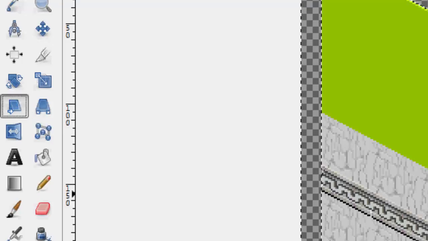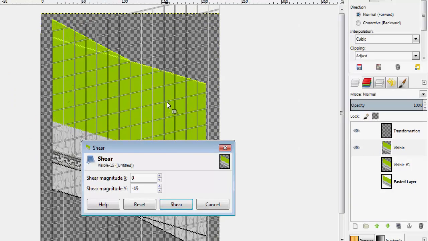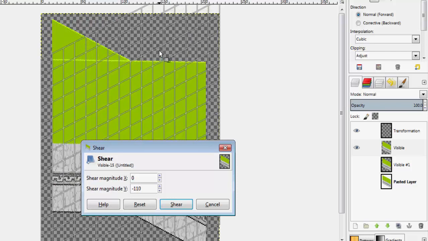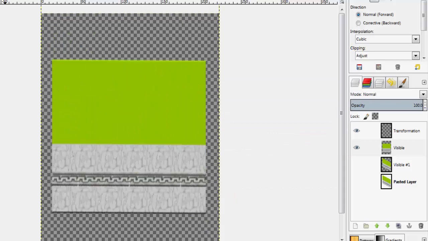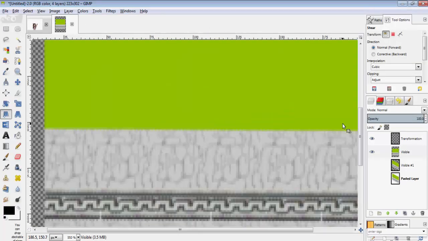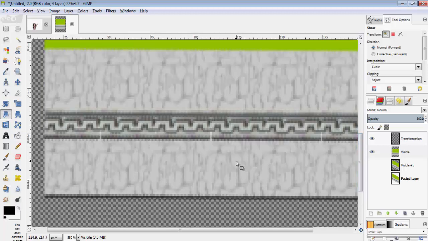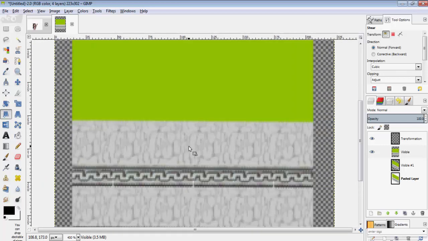As you can see, we already have our transparent background, and using the shear tool, try to make the wall look a little bit straight. Okay, now this is the final result. As you can see, obviously it looks blurrier than the one that we made on Paint, which looks pretty good.